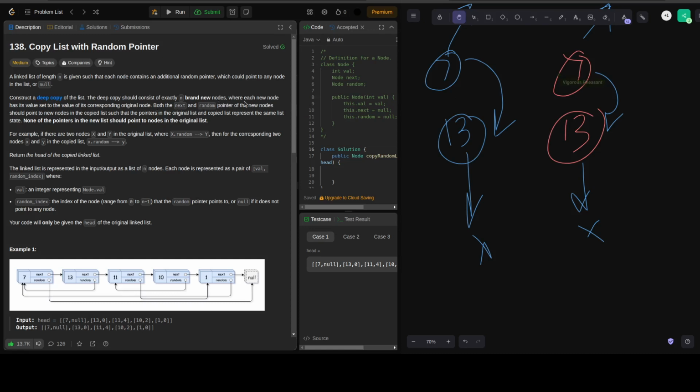Both the next and the random pointer of the new nodes should point to new nodes in the copied list, such that the pointers in the original list and copied list represent the same list state. That means the one on the left is the original one, the 7 and 13 on the right are the clone, and this new 7 has to point to the new 13 in the clone. The new clone cannot point to any node from the original linked list.